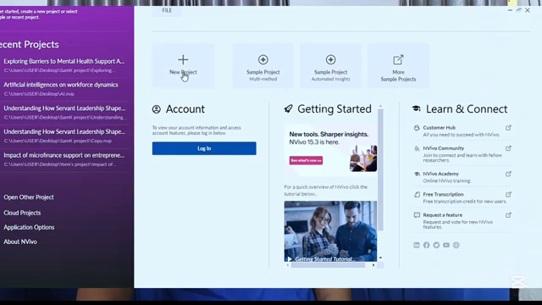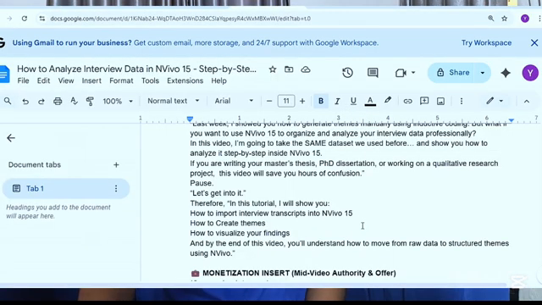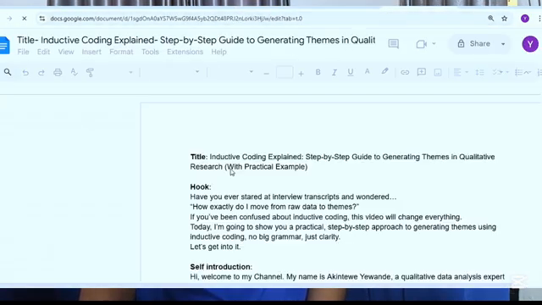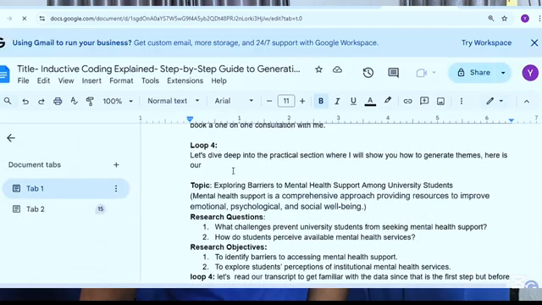Then let's start. New project. Just click on it. Then your research title, your research topic will be here. So here is our research topic. Since we already have it in place, we don't need to start typing to avoid mistakes.